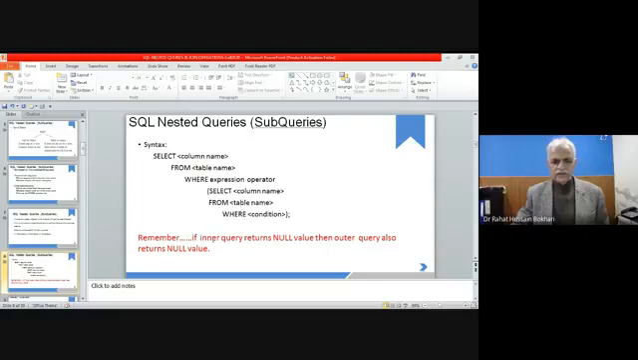So if the inner query, the subquery, returns a null value, then the outer query also returns a null value. Because this condition is not met, according to this condition, this select query has to retrieve the data. When the value of the subquery is null, then surely the outer query also gives you a null result.